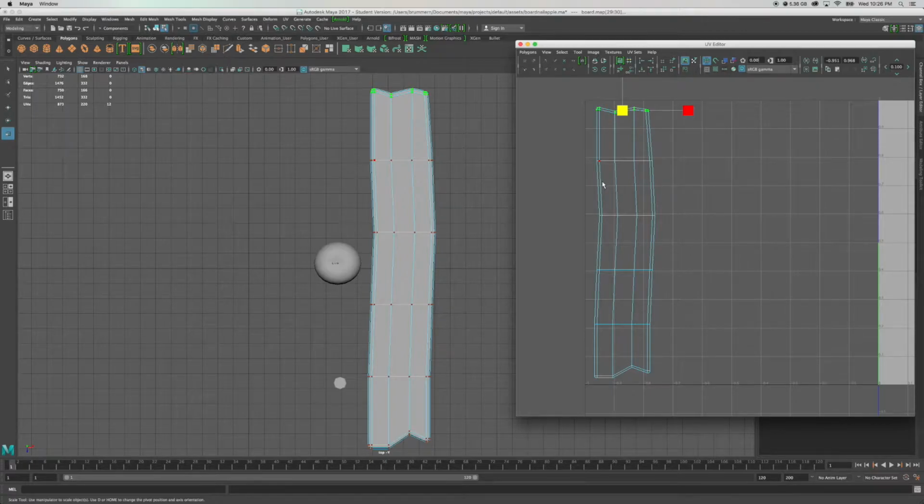So I'm just holding down Shift plus Control, which is add to selection, and I'm just going to keep grabbing all of these edge UVs. Now what we're going to do is we're going to come up into our tools and go to our unfold tool. Alright, now you can also find it right here, unfold UV tool.